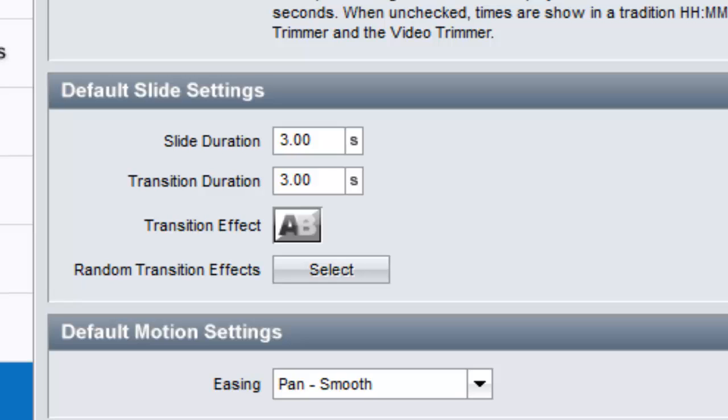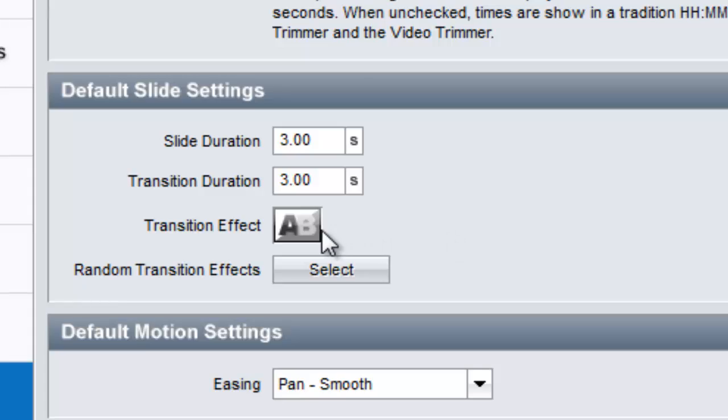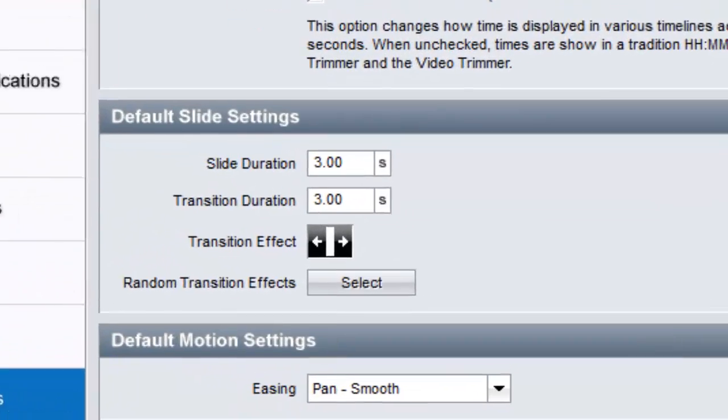If you find that different timing works better for the shows that you create, simply change the values for either option or both. The transition effect is what ProShow will use as the transition for any new slides that you create. By default, this will be a crossfade effect. To change the default transition, click the effect icon, and then choose another effect. Keep in mind that only these standard transitions can be set as a default setting.